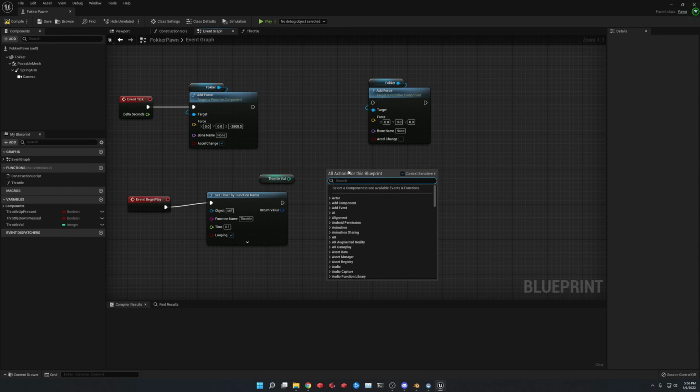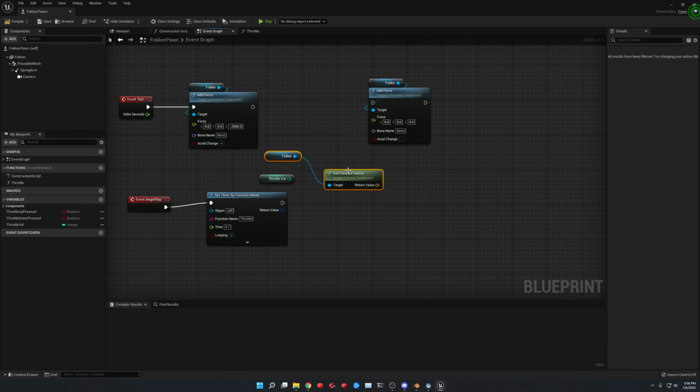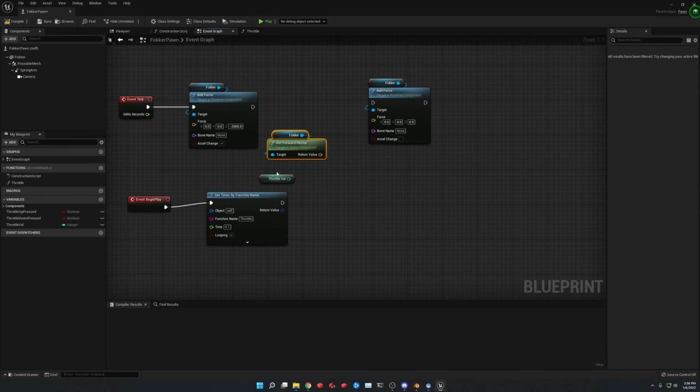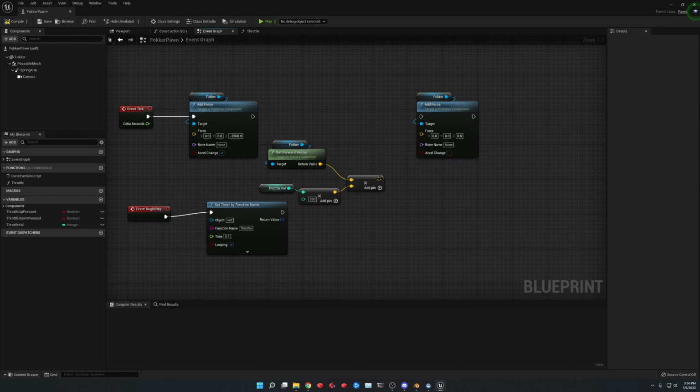Add a force in the forward direction, so get forward vector and we'll multiply the forward vector by the throttle. And we'll multiply the throttle by a constant. I'm just going to put in 200 for now. I'm not sure if that's going to work. So add in this force, acceleration change.